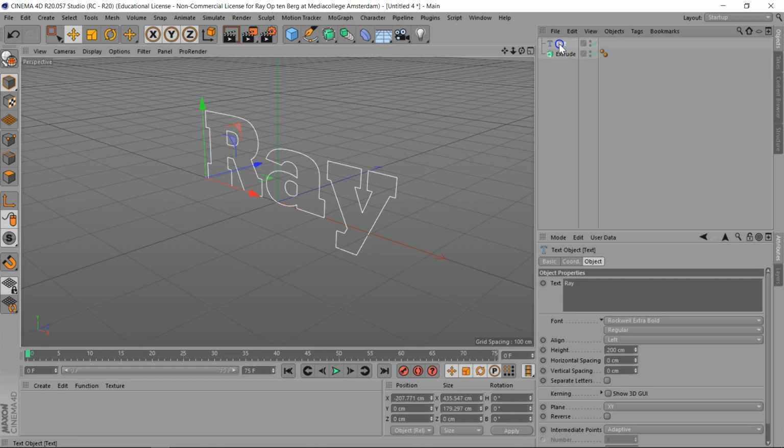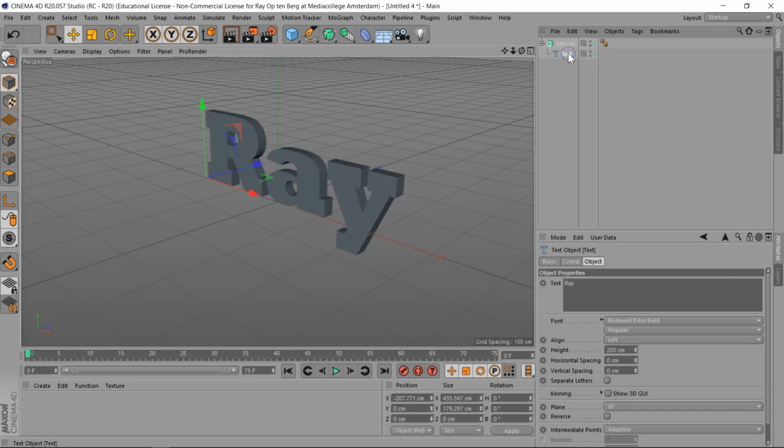So I'm just dragging this text object. Take note of your cursor. Here it says you are about to drop the line into the Extrude NURBS. And I get this extrusion.